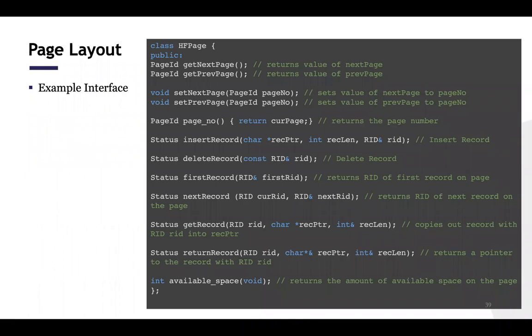So this is just one example interface for a page. For each page, this is the interface that I provide. I can get the page ID for the next page and the page ID for the previous page, if you are doing this in a linked list type of way. Each page has a next page and a previous page, so I need to give you this. All of this can be stored in the header, so it's easier for you to do.